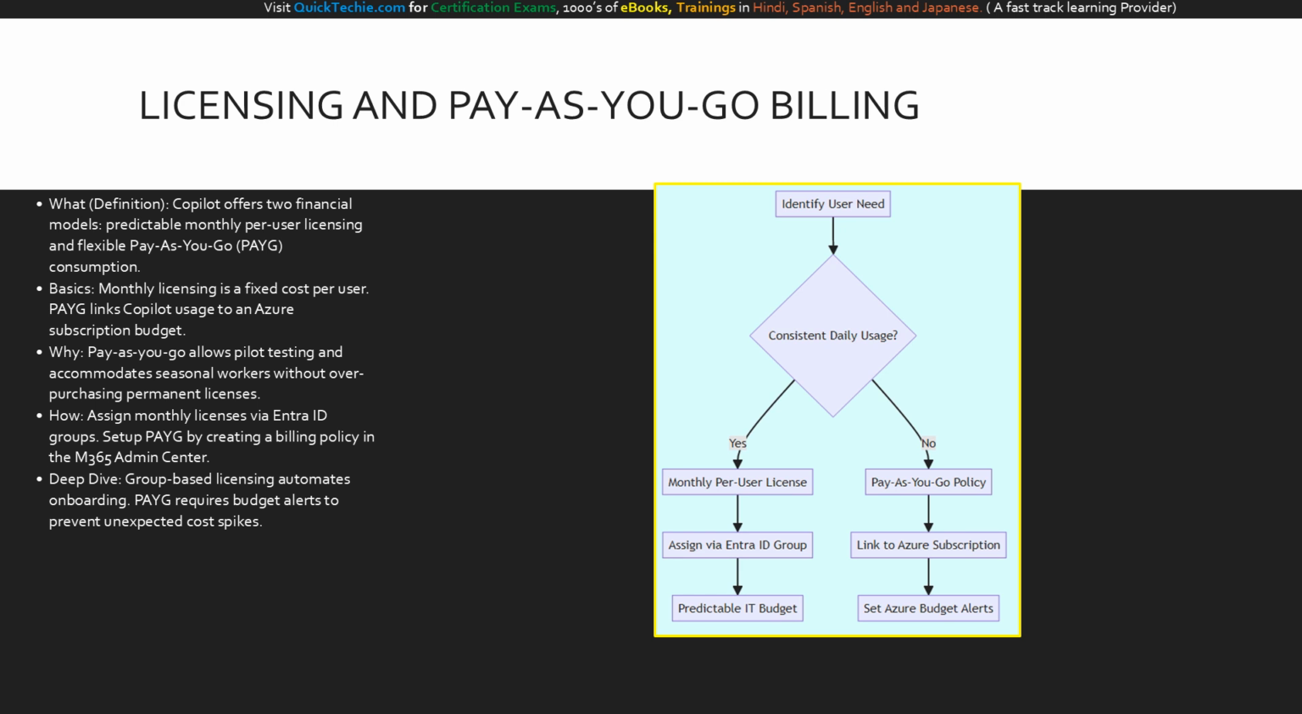However, what if a department only needs Copilot occasionally? That is where pay-as-you-go, or consumption billing, comes in. You can create a billing policy tied to an Azure subscription, allowing users to access Copilot features where you are billed per transaction.